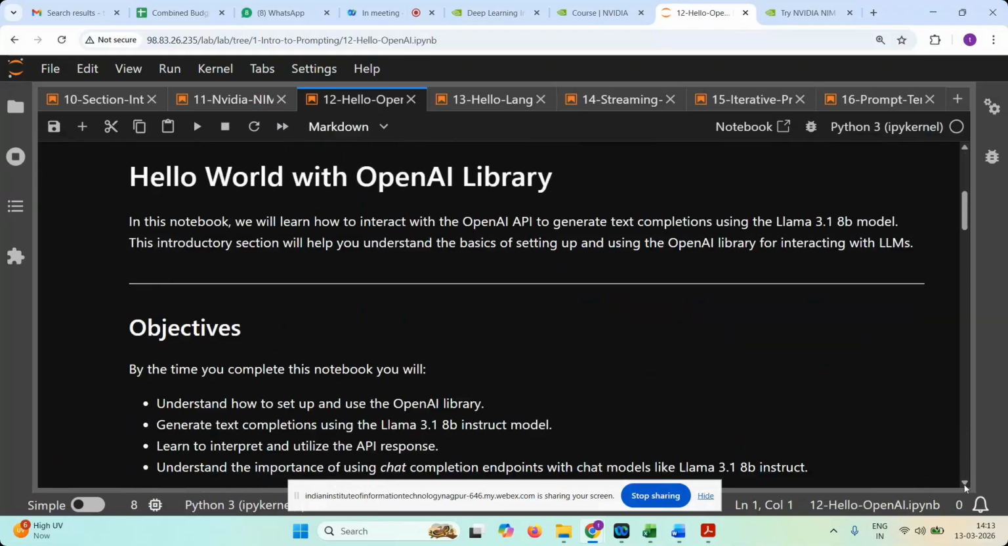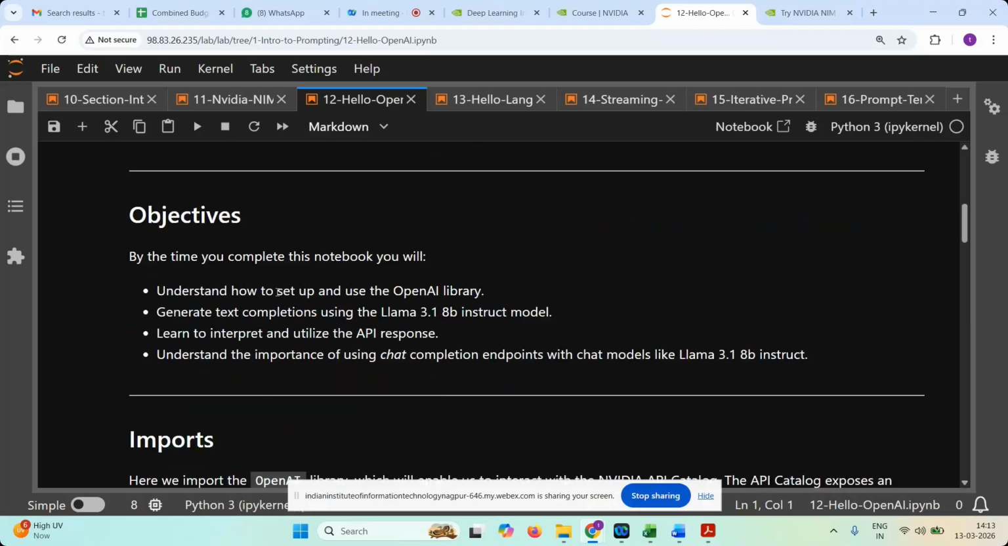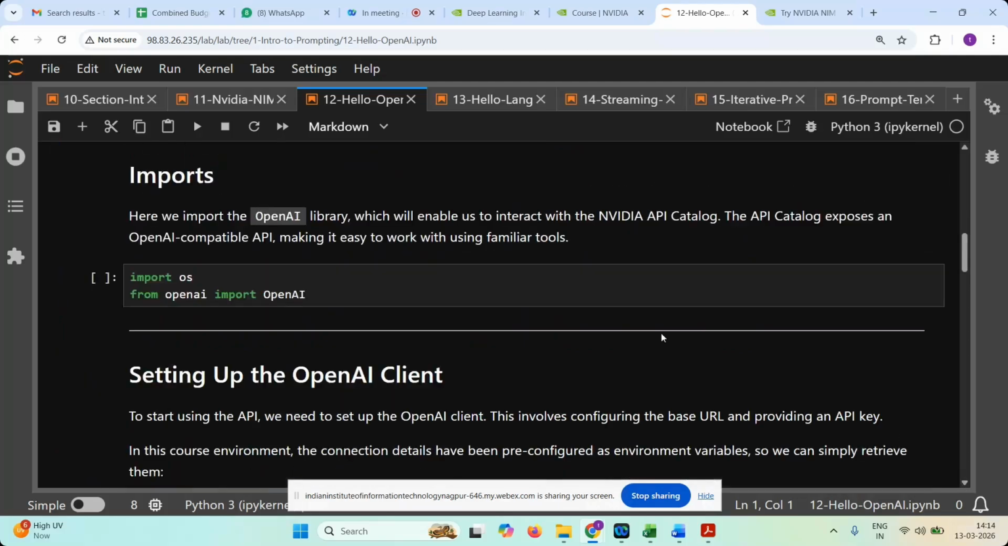Now, this is the thing here. We would be using the OpenAI API, and with the help of this OpenAI API, these are the objectives. First, we need to set up and use the OpenAI library. Then we will see text completion using the Llama 3.1 8B instruct model. We will see how we can interpret and utilize API responses and understand the importance of using chat completion endpoints and all. So this is nothing but the import.